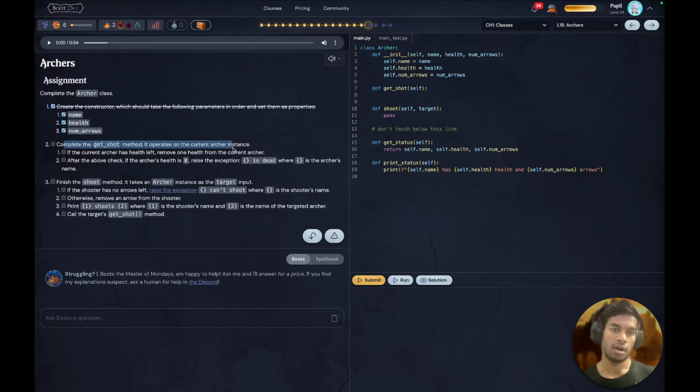Second, complete the get_shot method. It operates on the current archer instance. That means it just takes itself. If the current archer has health left, remove one health from the current archer. After the above, check if the archer's health is zero. If so, raise the exception. "This is dead", where this is the archer's name.